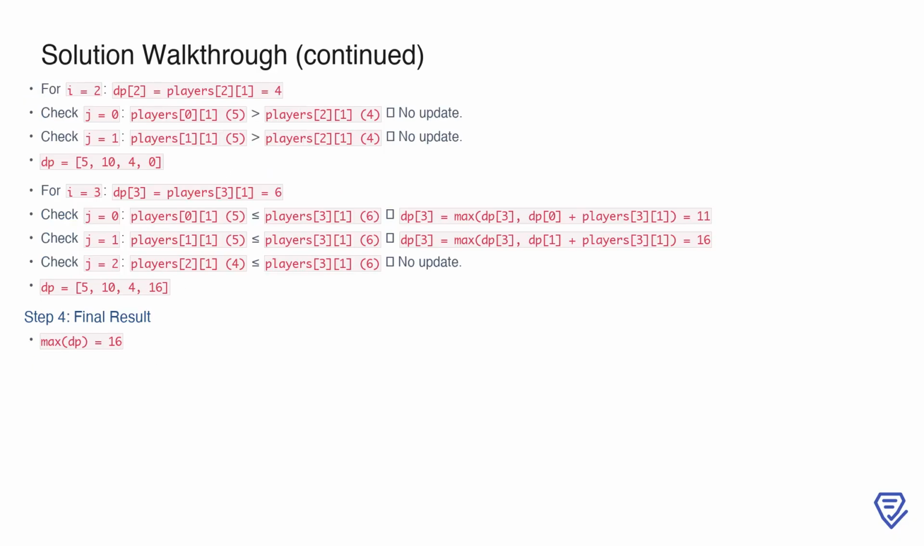For the third player, we start by setting DP[2] to the player's score, which is 4. Comparing with player 0, we find that the condition is not satisfied since player 0's score is greater than 4. The same is true for player 1, so no updates are made. The DP array remains 5, 10, 4, 0.